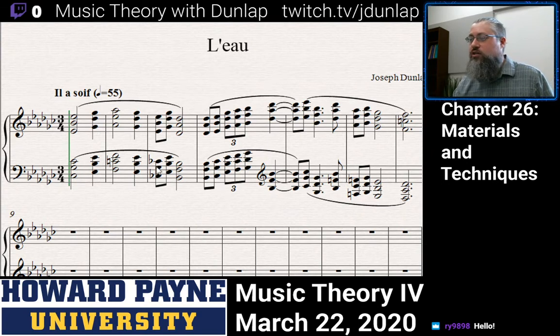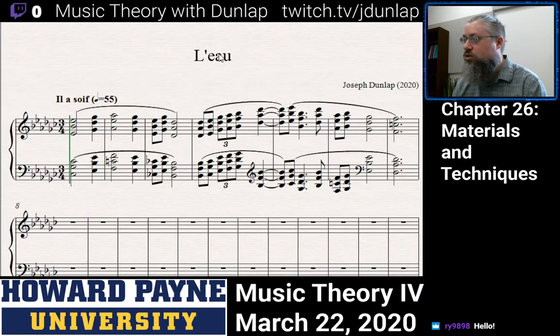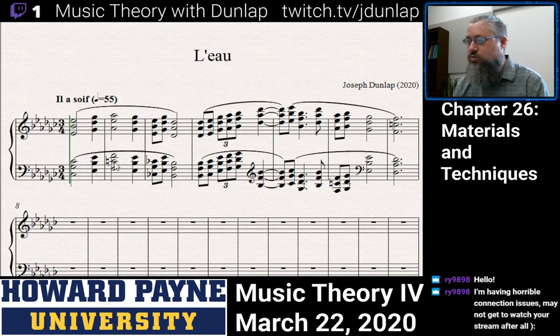So the first thing to notice is I put in some C naturals. I wrote a piece called Low with a marking here, "E la soif," and various elements of impressionism here. C naturals here, and that is hinting at impressionism. It's hinting at the mode of Dorian. And here was the piece.